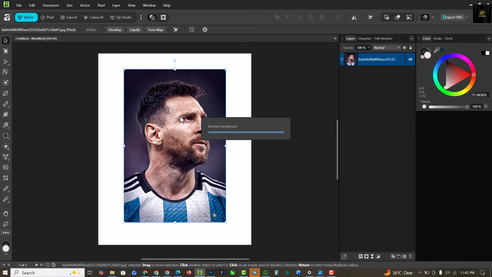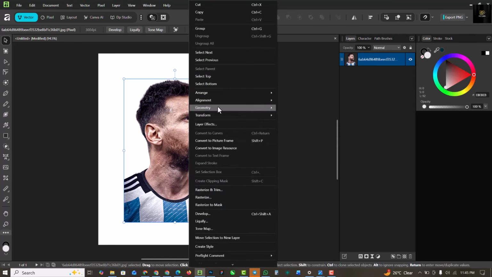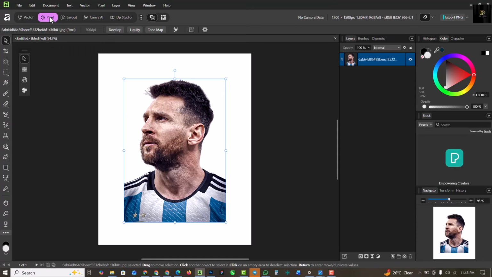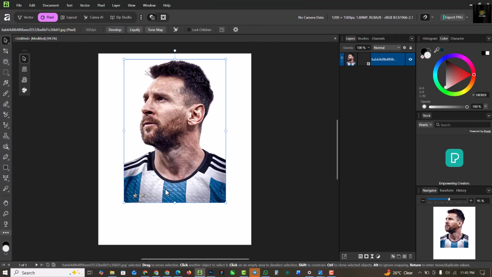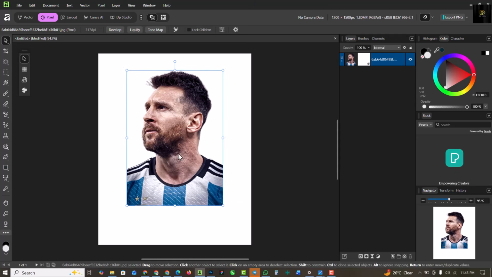Right? So let's come back to this. And it's removing background. You can see it's gone. Right? So right click on Transform, flip horizontal like this. Okay, so let's switch over to the Pixel Studio and select the mask and move it upward like this. Make it smaller.